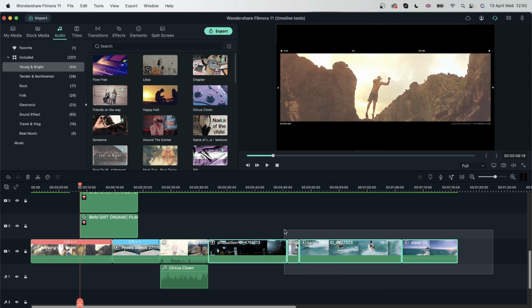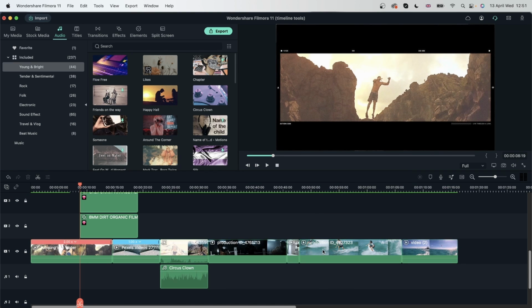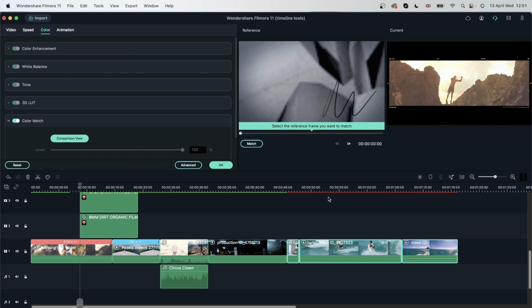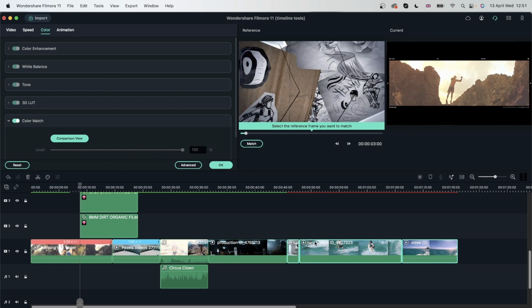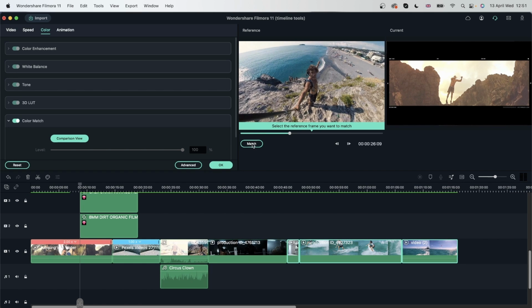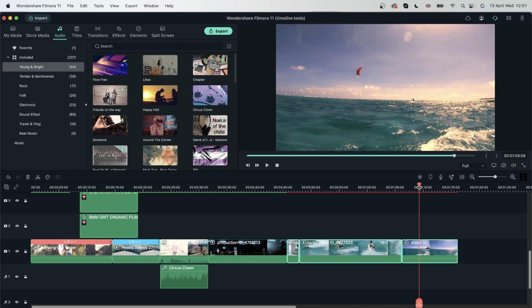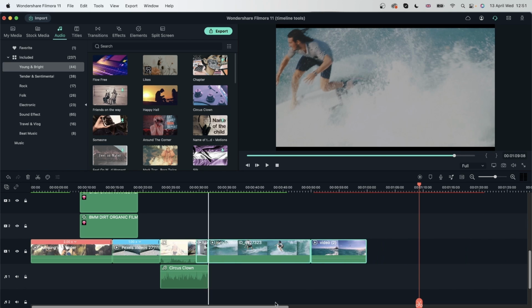Let's try this with some videos. I will group all of these together. Right click, keep group. Select them again. Maybe I'd like to head over to color match and just work with the colors for all 3 videos. Let's grab a reference frame. I'll grab this one, hit match. Let's lower the level, hit OK. And now I have color matched all three videos at the same time. They are still in a group, so I can just click once and move them around as I please.